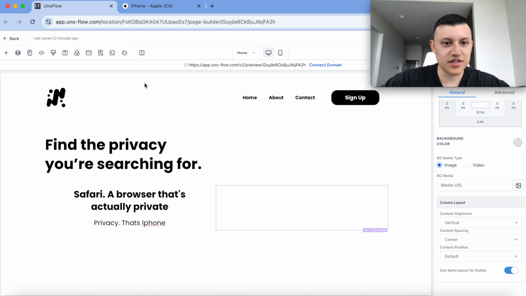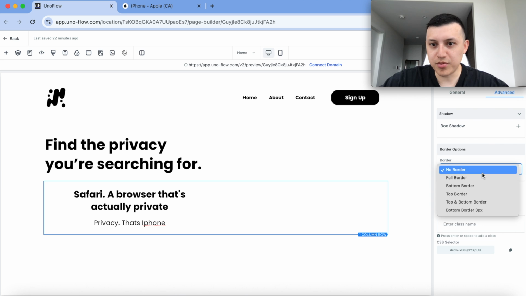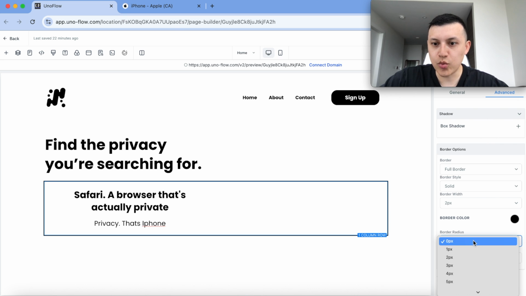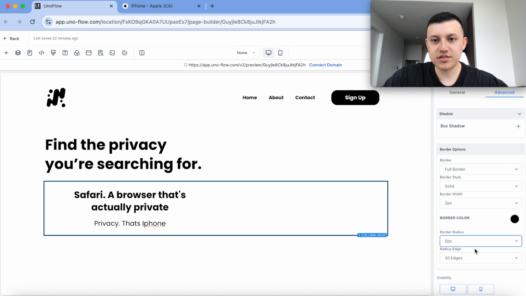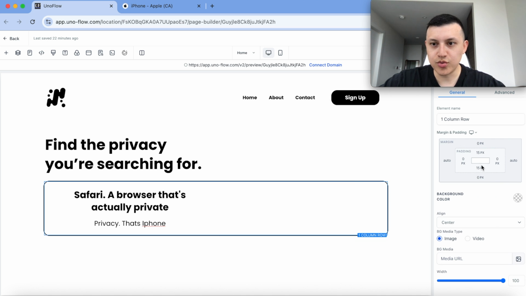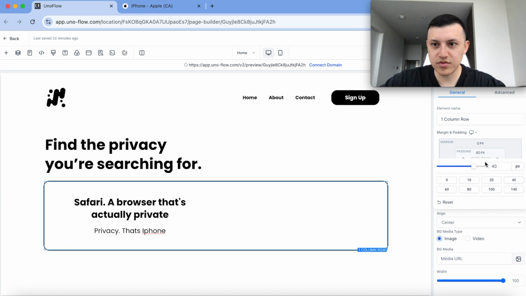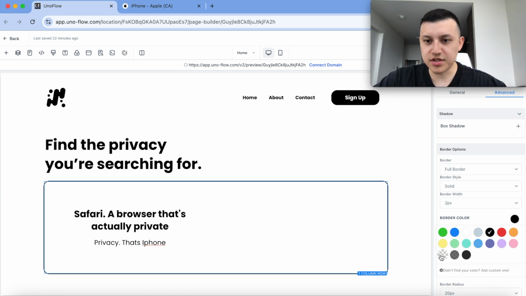The next thing is this section here is supposed to be round, so it's going to be border, full border, and then we're going to make it 20px. So 20, it's going to have those round corners as you can see here. And then the next thing I'm going to do is add some padding. So let's say it's like 40 and then 40 as well. Now we can remove the border color, so it's going to be transparent.